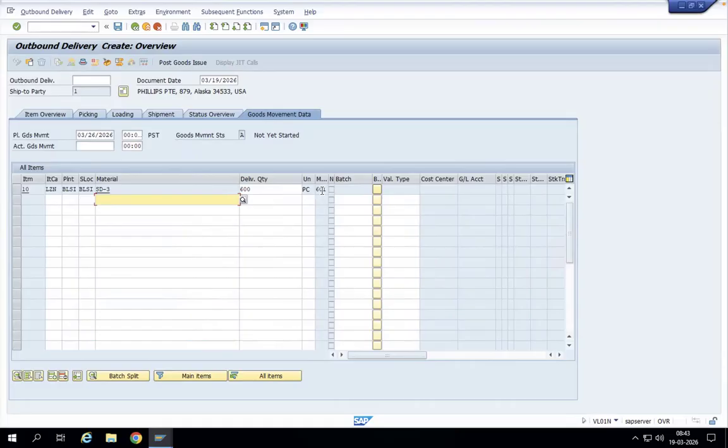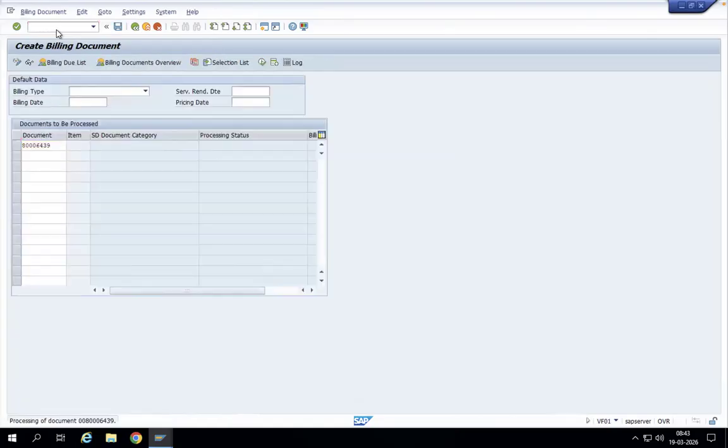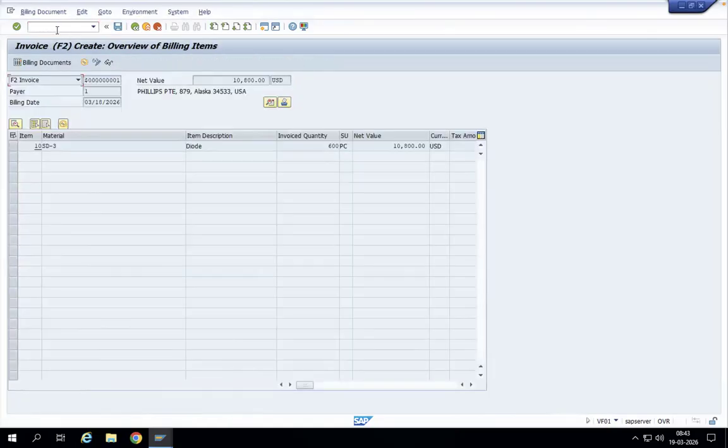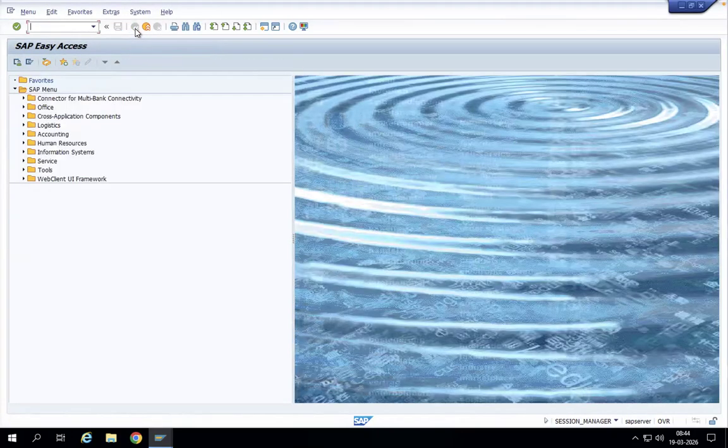So just that we have maintained the schedules directly in the agreement, and you can see the system has picked up the same movement type. Now let's do the goods issue. For this we can post PF01. Again, the document type will be F2, it's fine. You can post the billing document over here. So this is how the schedule agreement will be handled in S4 HANA sales.